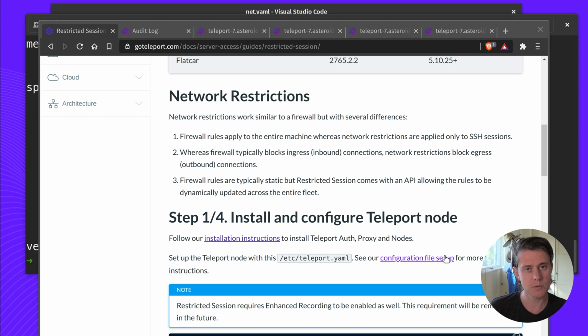Network restrictions work similar to a firewall, but there are a few differences. Firewall rules often apply to the entire machine, whereas network restrictions only apply to the SSH sessions. Whereas firewalls typically block ingress, network restrictions can also block egress connections too. And firewalls are relatively static, but restricted sessions come with an API, so you can update them dynamically across an entire fleet. So there might be certain cases in which you want to really limit certain inbound or outbound connections. You can turn those on and off very quickly compared to some firewalls.